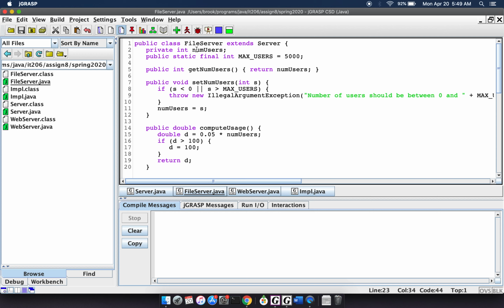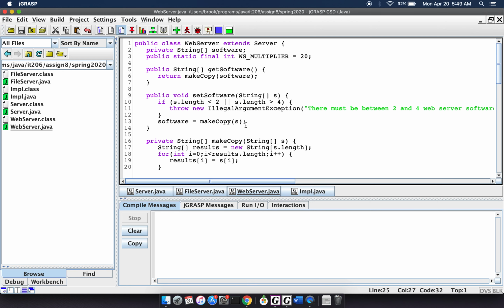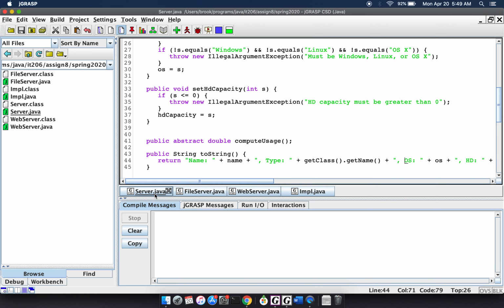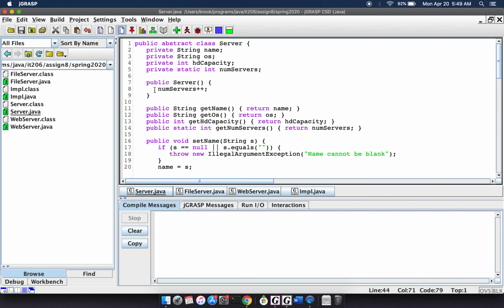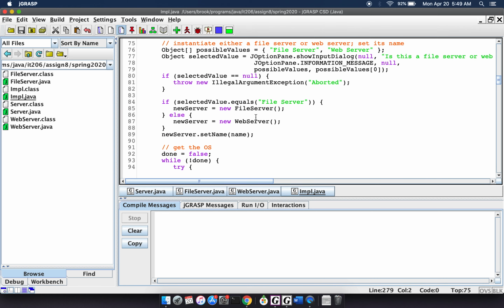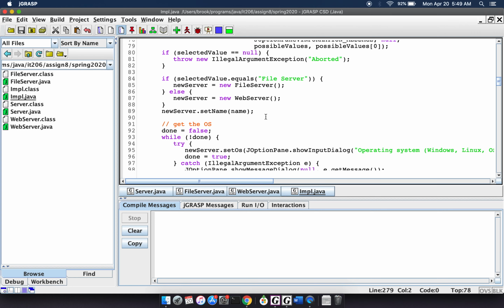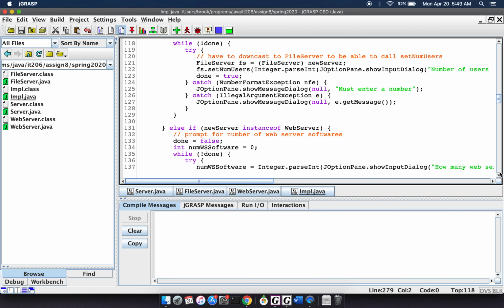You probably were supposed to do that, so I probably should just put in an empty argument constructor that doesn't do anything, because that's effectively what I've got here for both file server and web server. There's no constructor, so it's going to fall back to using the superclass's constructor, which is this one. So then I call the setter to set the name. Then I have my loop construct for getting the operating system.